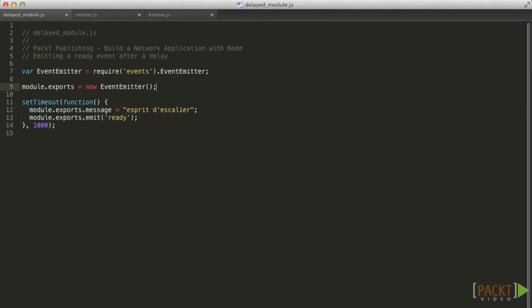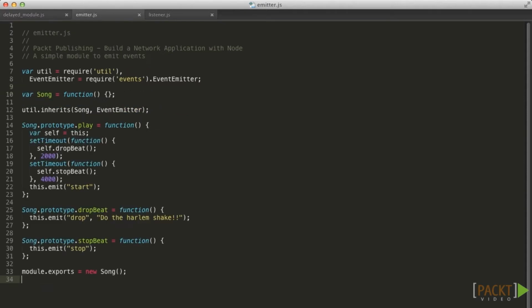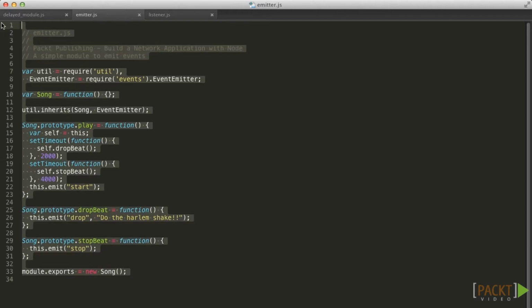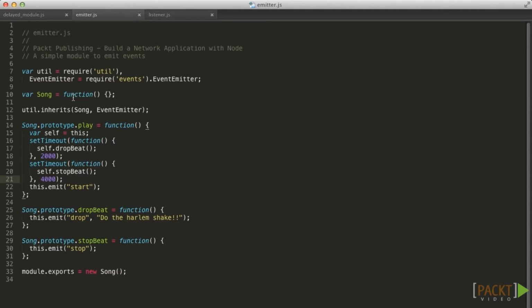We've already seen event emitter in action in the last section. In video 2.1, we used it to create a module that emits a ready event to signal that it is finished initializing. In a new example, we'll do a little bit more with the event emitter. First, we'll create a module to emit events.